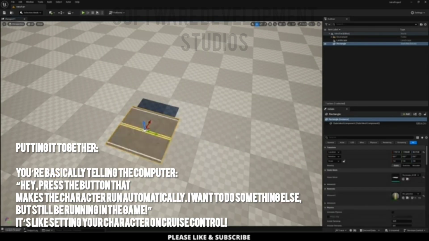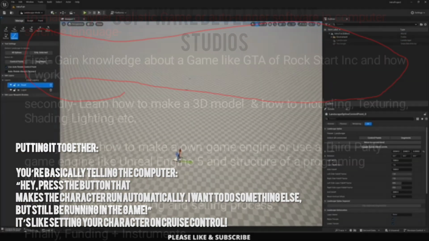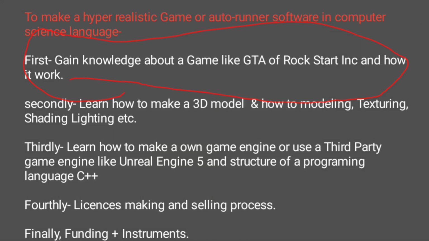It's like setting your character on cruise control. Now we know what an auto runner program is and how it works, like in GTA 5. Now we can go forward.